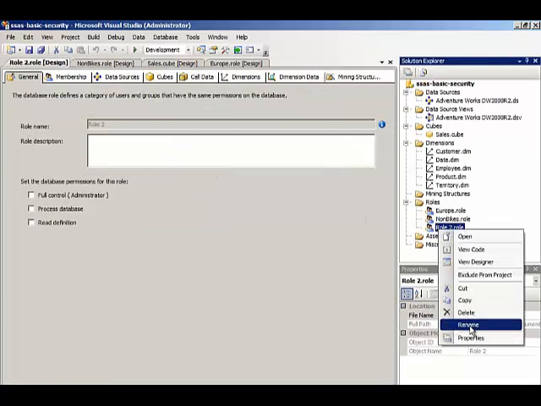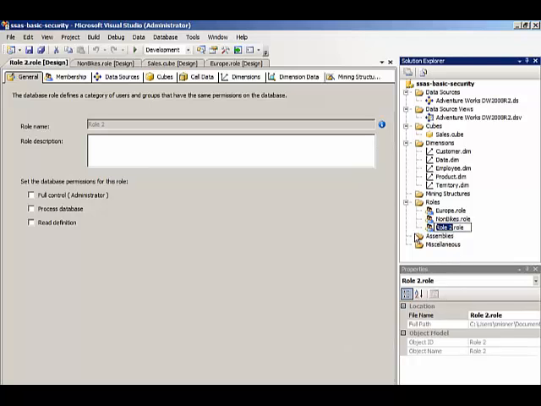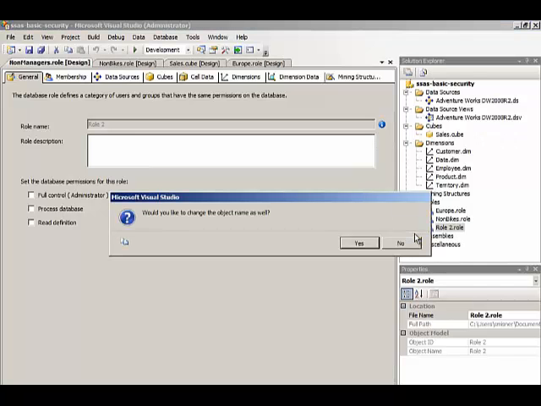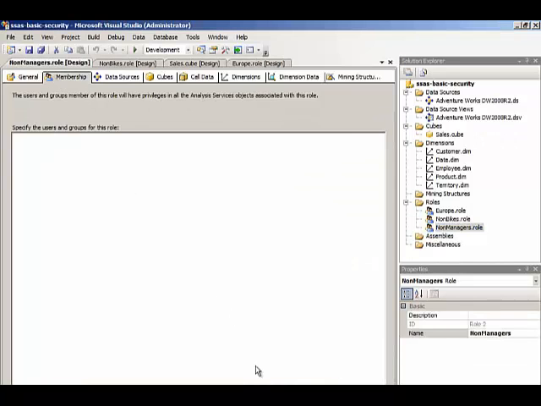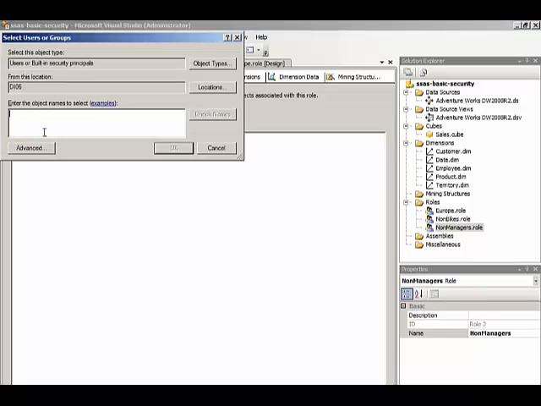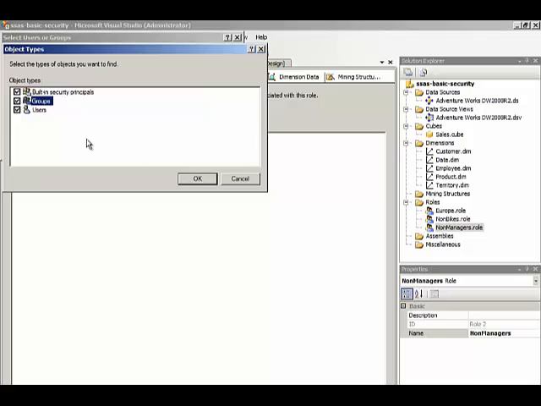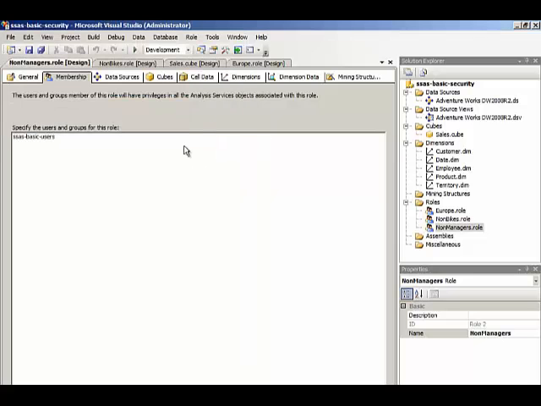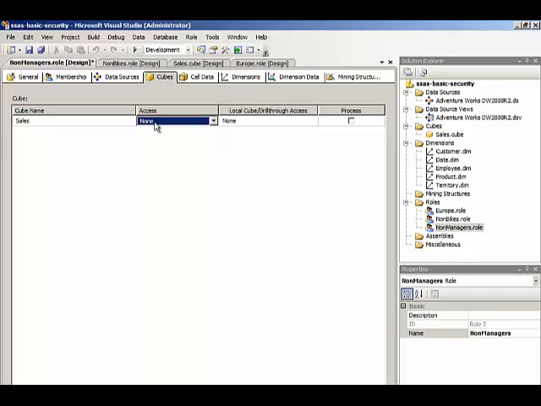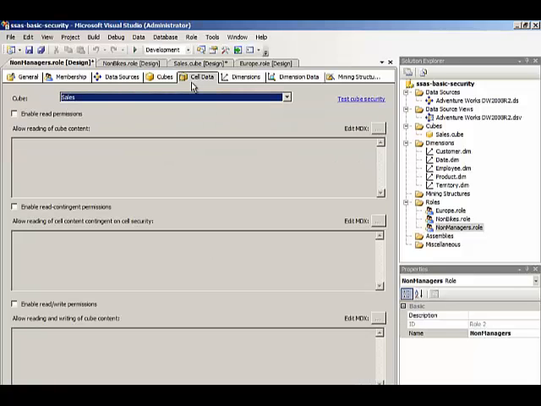And we'll call this non-managers. We'll grant access to the cube. And then this time we'll go to the Cell Data tab. Now by default, all of the cells are readable within our cube.